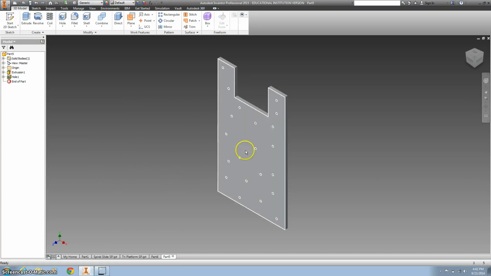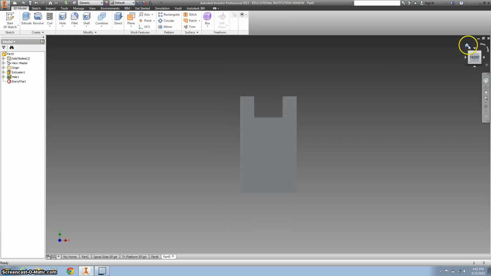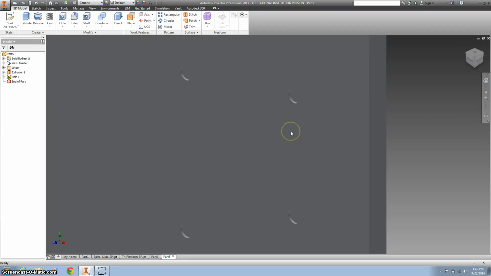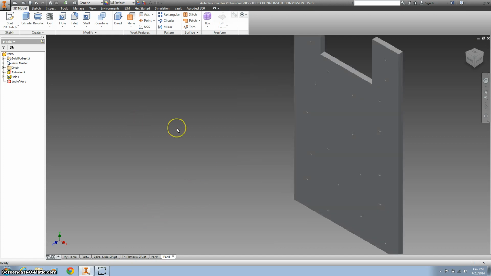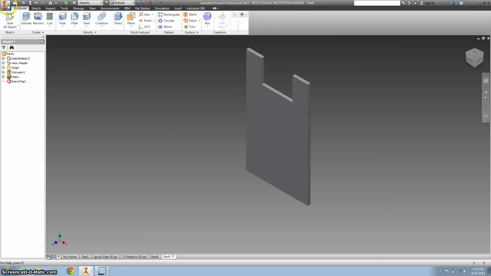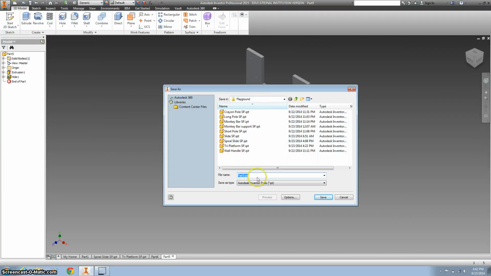And you can see there are all the spots. Oops, that's kind of tough to see. You've put holes in all the spots where you put the points. All right, you're all done. Save as, put it in your playground folder, and we'll call this wall climb with your initials.